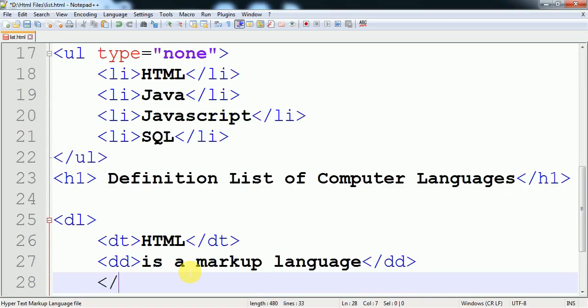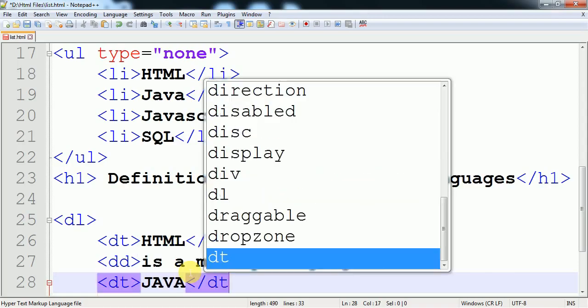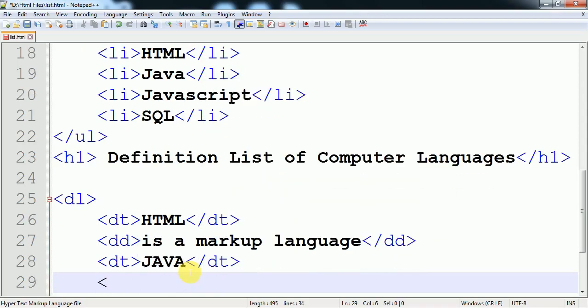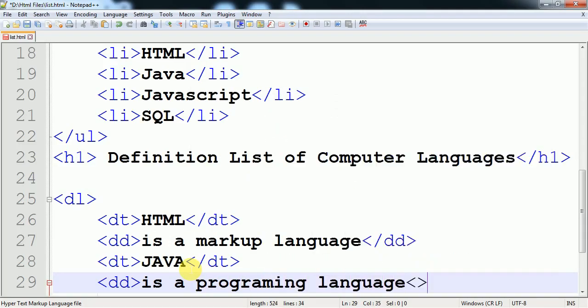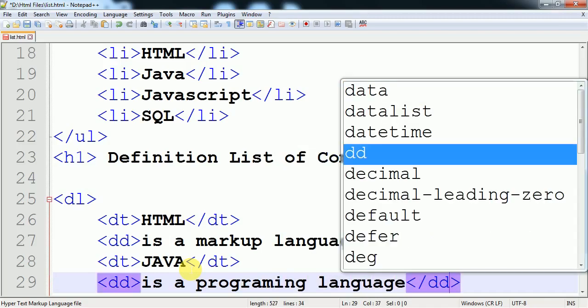Again I want another definition, so I give DT. This time I want to give a definition to the Java language. Close this DT. Now the data description we give is: this is a programming language. So I close this DD tag.